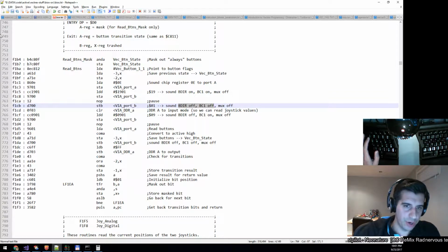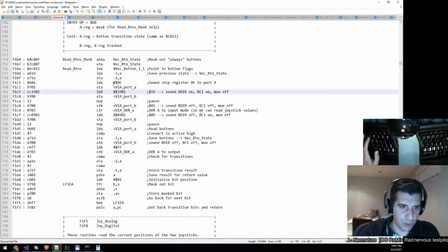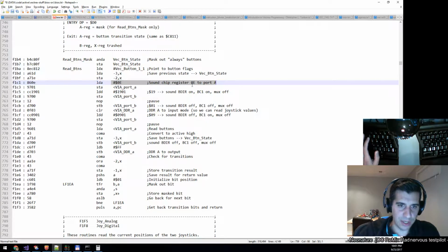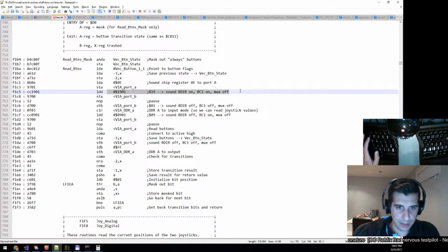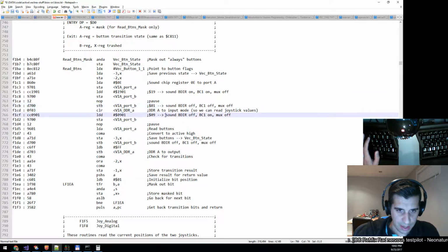I'm gonna ignore for now, although it's very important, I'm sure, once I need to do sound, the fact that we have this whole selecting register E on the sound chip and that we strobe the BDIR on and off here and the BC1 just to be able to select that. What I'm going to focus on instead, though, is the fact that we do this here.